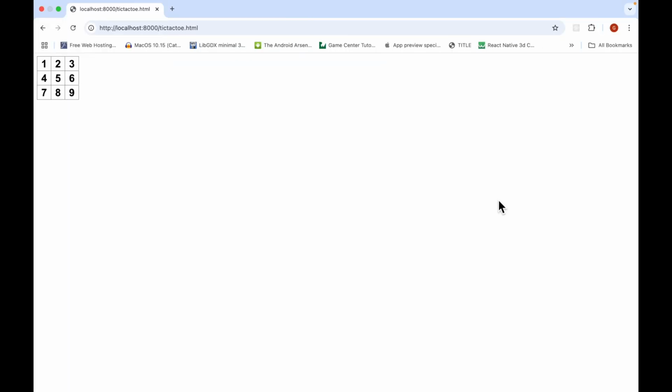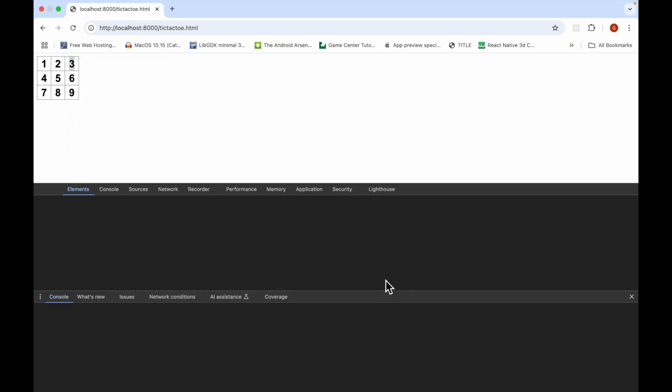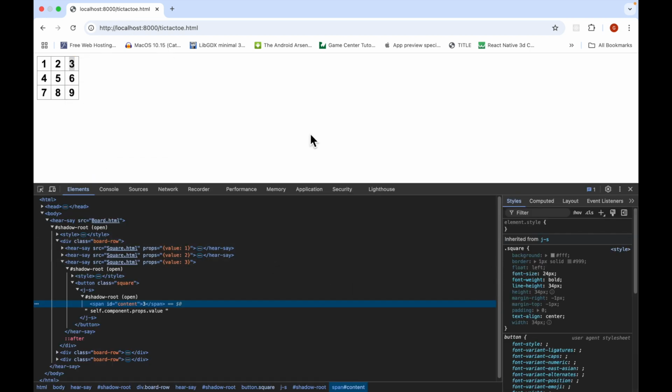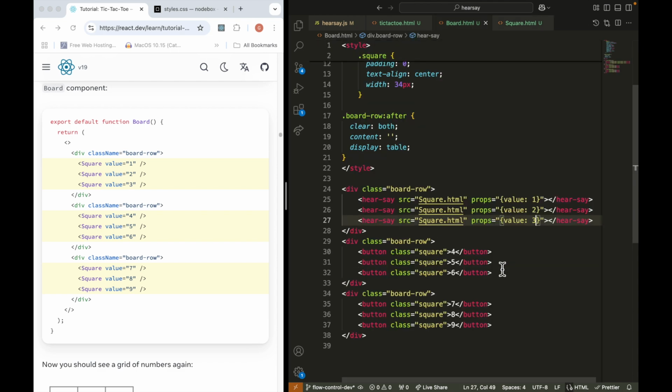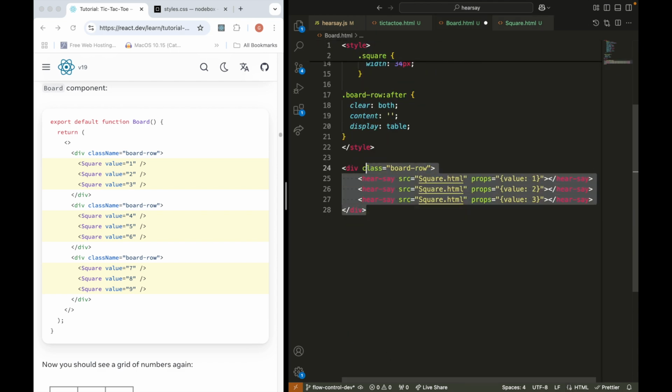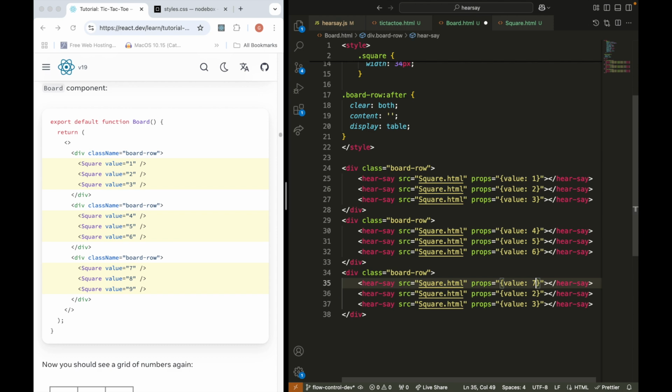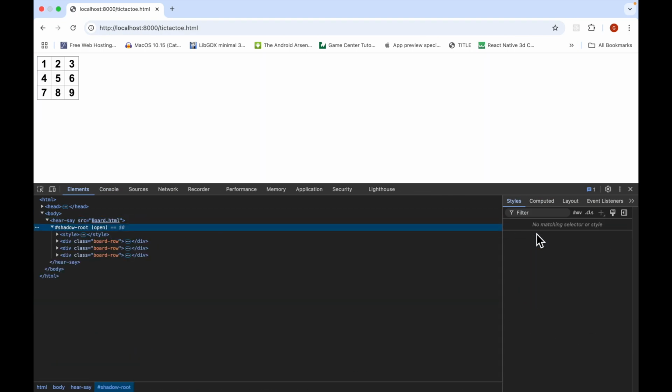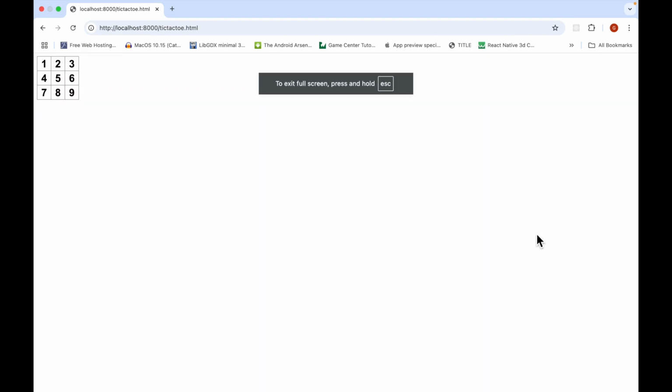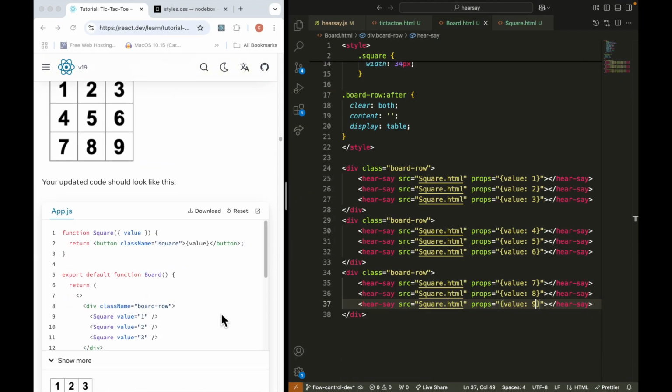So now I'm using this other special custom element. So there's two provided by Hearsay. One is the Hearsay element itself, and the other is the JS element, J-S, which is used to include basically inline JavaScript.